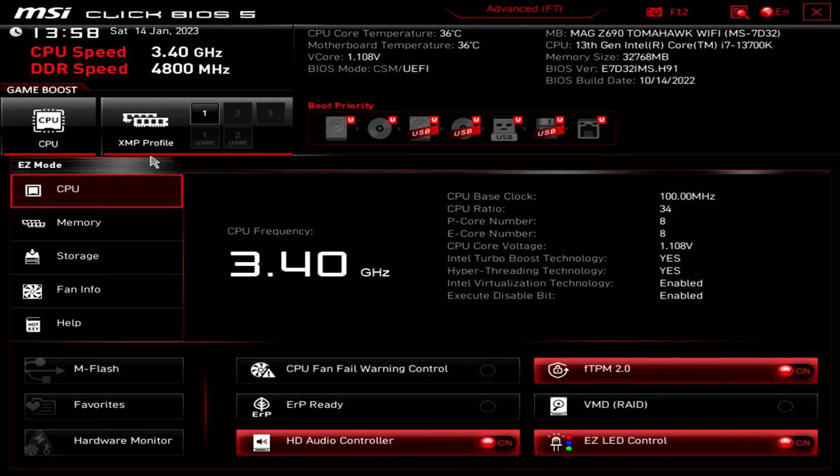We wanna make sure that this thing is either called XMP or DOCP, or it will say Expo, and make sure that it is essentially off. And just to have the best Windows experience, we wanna make sure everything there is turned off.